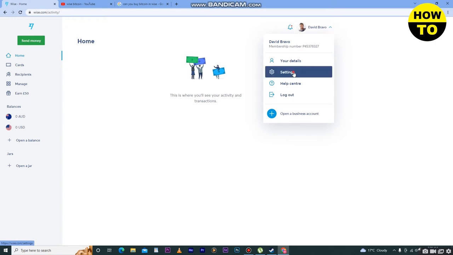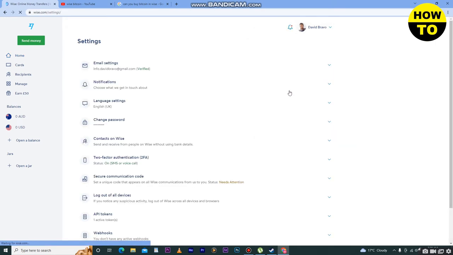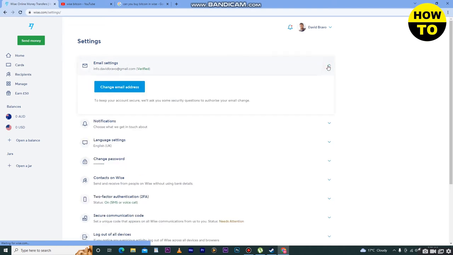Click on settings. After that, here you can see the email settings. Just click here. Now if you want to change your email address, simply click on this change email address.